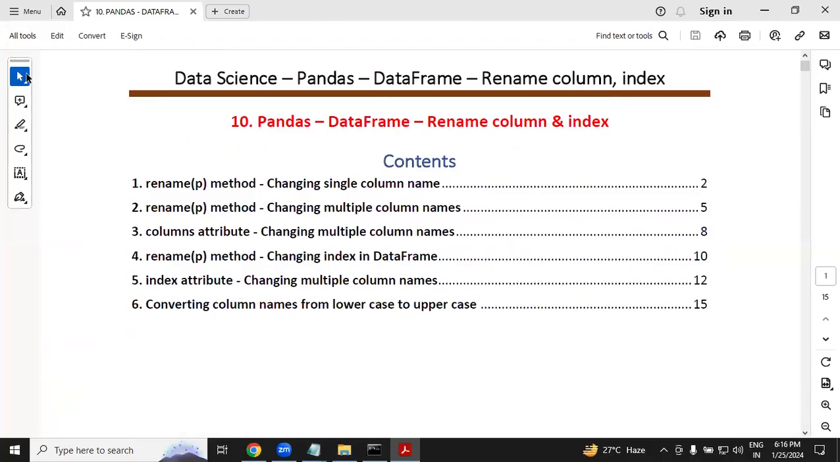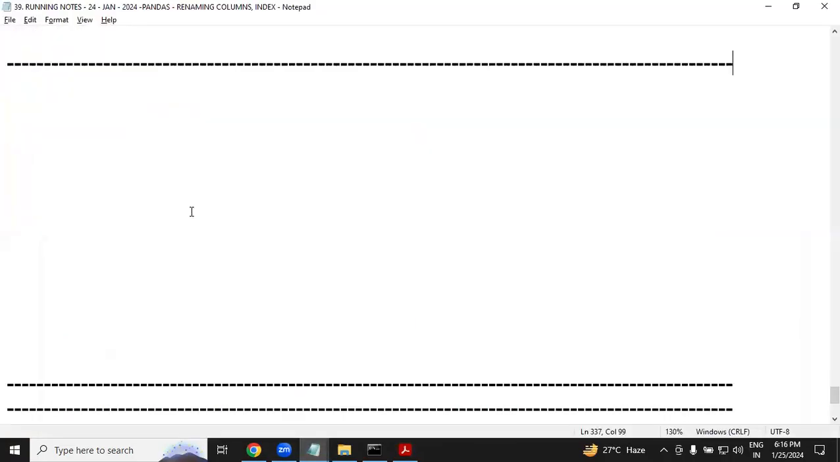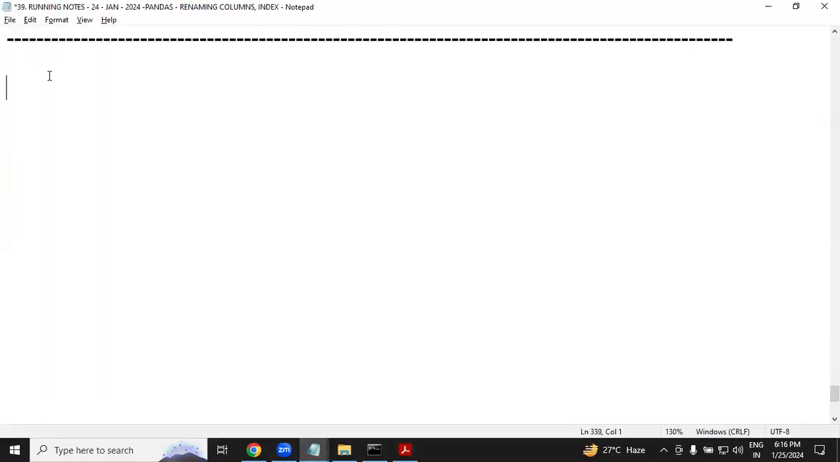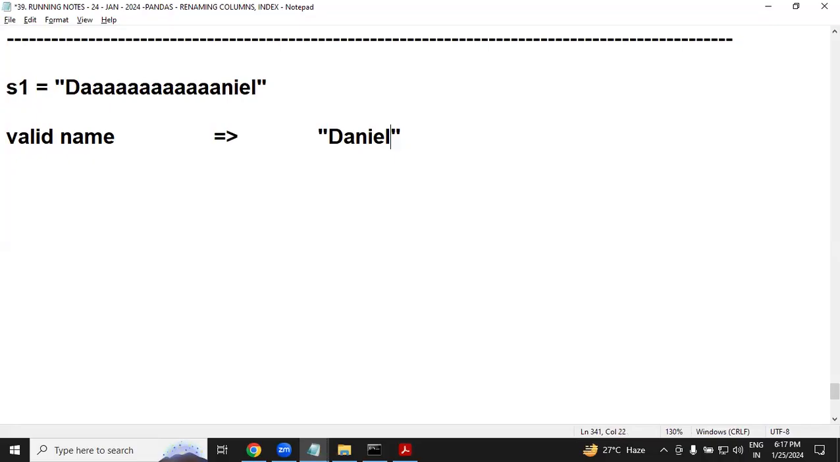Good. So first of all, renaming column. We will see column rename first. Next one is index. First of all, you have to understand what you mean by rename. Let us take S1 equals Daniel. Do you think it is a valid name? Can I say we need to update the name? Am I right or not, sir? How many times is it available? But what is the valid name? Within double quotes, DANL. This is the valid name.